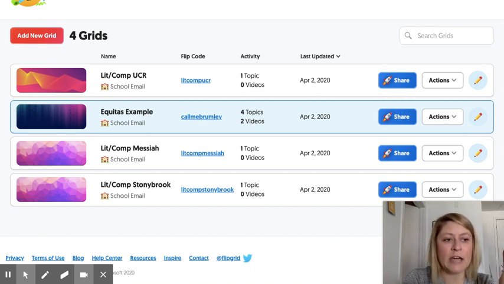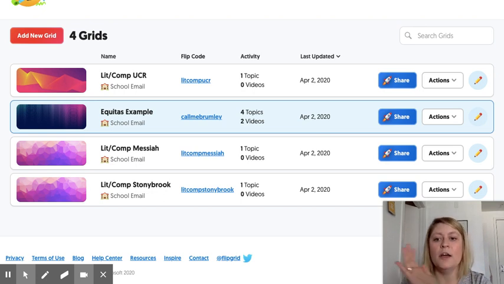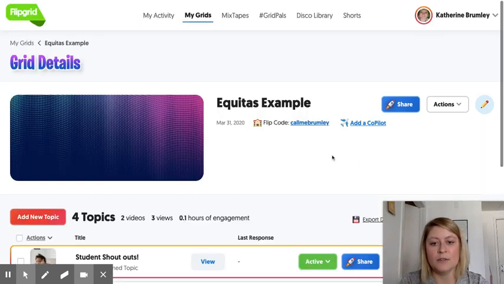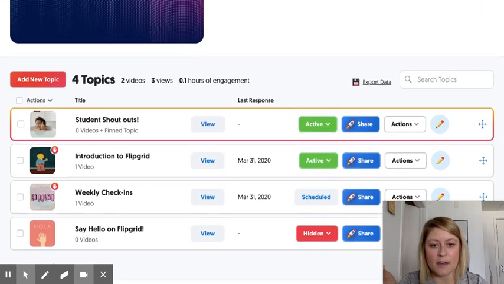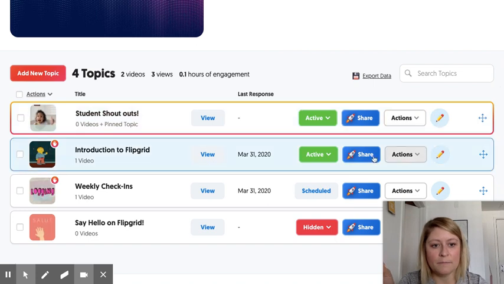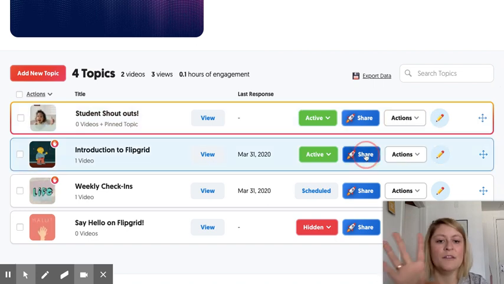Then we've gone through topics where scholars respond. For new topics, you have a title, time limit, prompt, and then your own video that you can upload to model. It's optional to use emojis, but it makes it really fun. You can share the entire grid, like what's on the screen, or you can share out just a specific topic. So let's say I don't want them to see everything I've got planned. I can go in and just share out the introduction to Flipgrid.